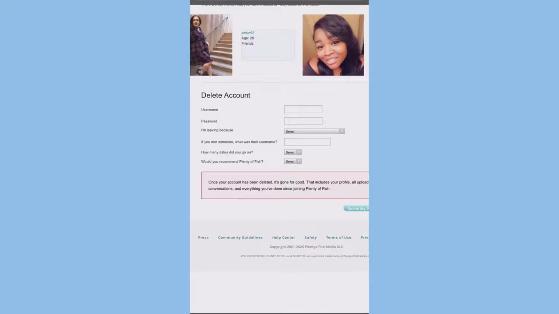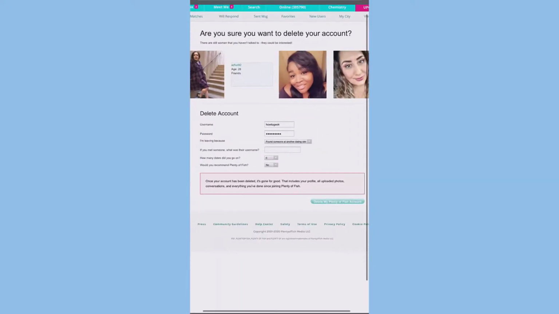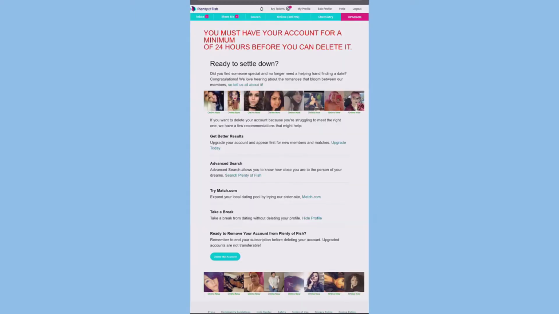And if you met someone, what was their username, how many dates you went on, and would you recommend Plenty of Fish. So fill in all the details. Now once you fill up the form, tap delete my Plenty of Fish account. I couldn't delete my account because to delete an account, you must have your account for a minimum of 24 hours. But in your case, your account will be deleted as soon as you tap on the option.